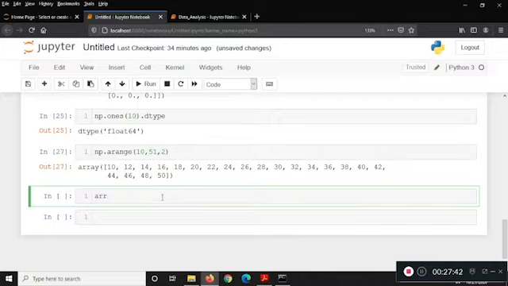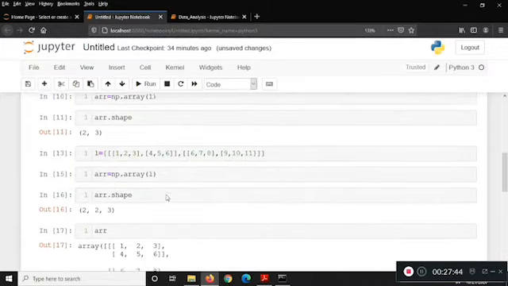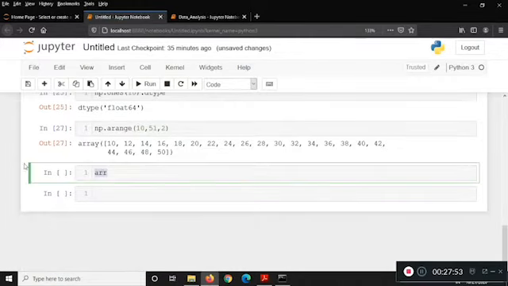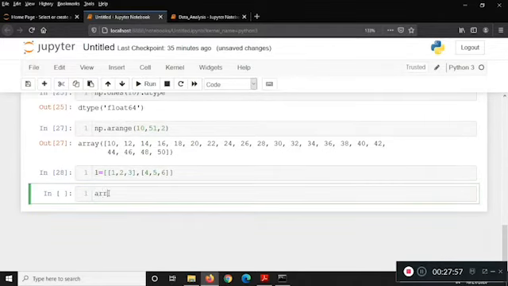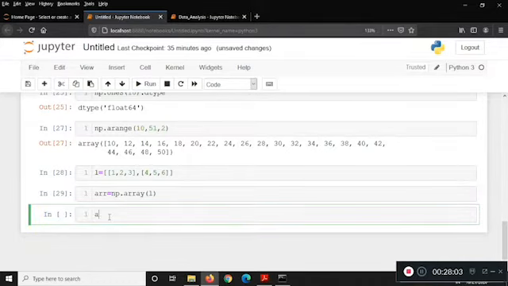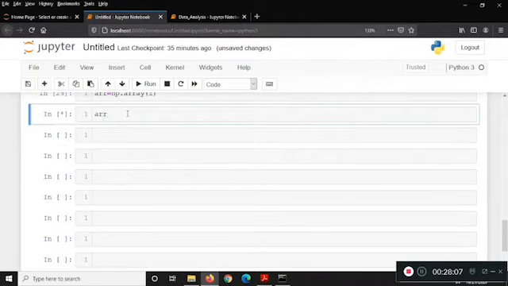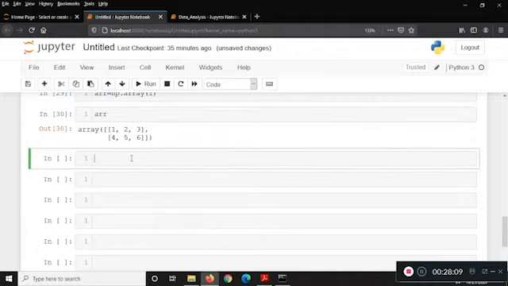ARR. We have this array here. So let's copy that. Copy this list. And let's convert it into an array. np dot array. This is your ARR. Let's take some more. This is your one. This is your two-dimensional array. Let's check the shape of it.